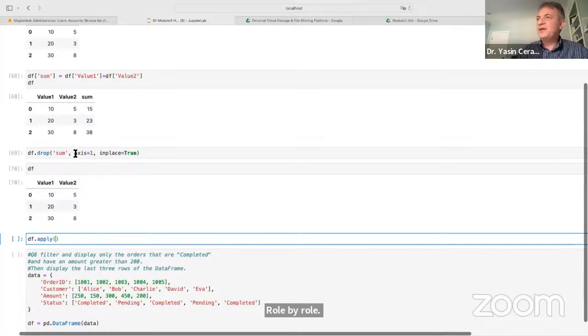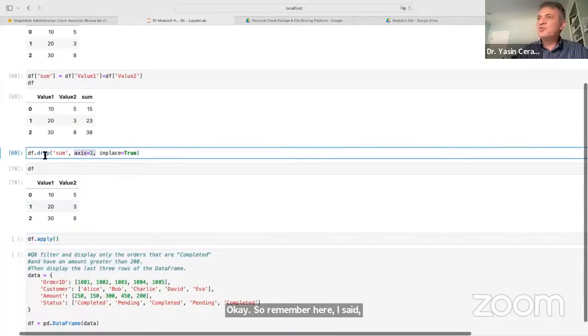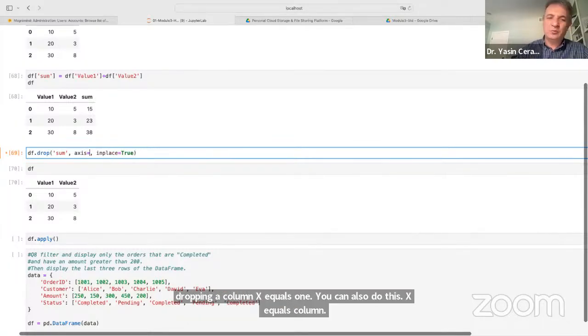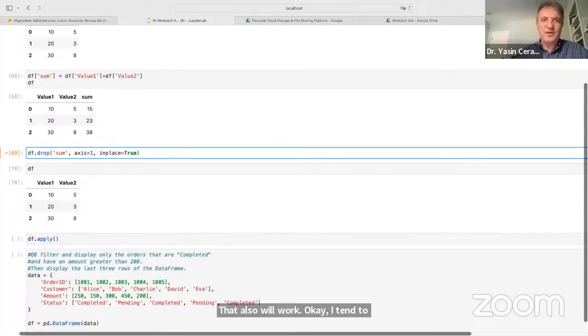So remember here, I said axis equals 1. I'm dropping sum. Sum is a column. That's why I said axis equals 1. You can also do axis equals column. That also will work. Okay, I tend to use numbers. 1 is column, 0 is row. So I'm dropping a column. That's why I said axis.